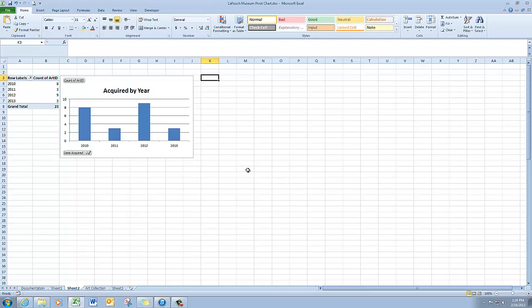So there I have my pivot chart, and I've got my row labels grouped in the manner that I want it. And so I'm finished with my little pivot table here.